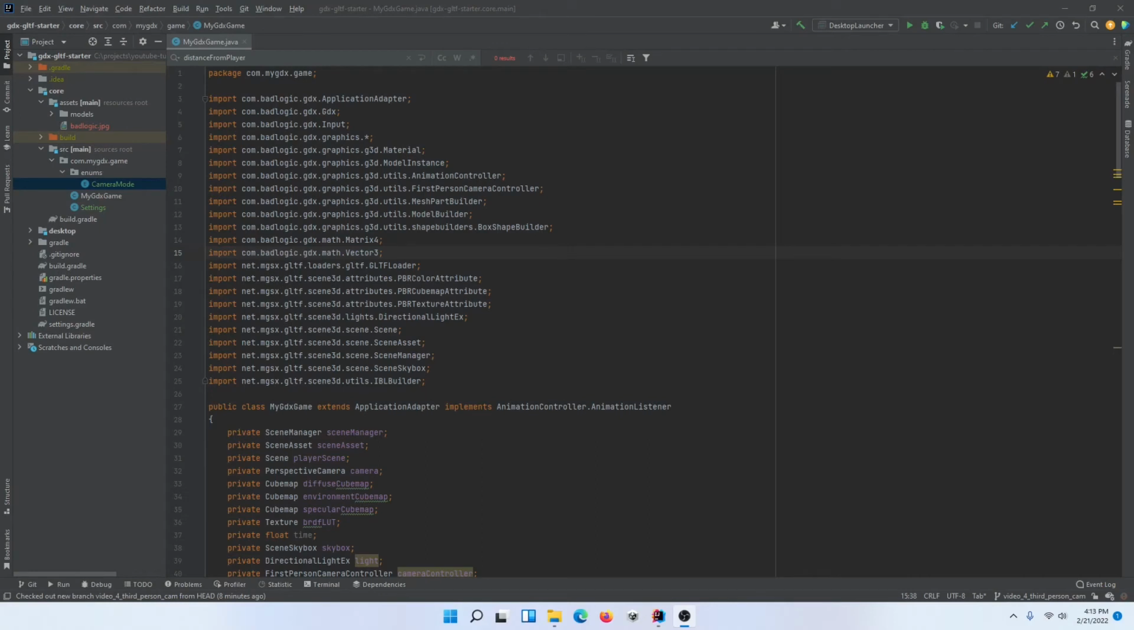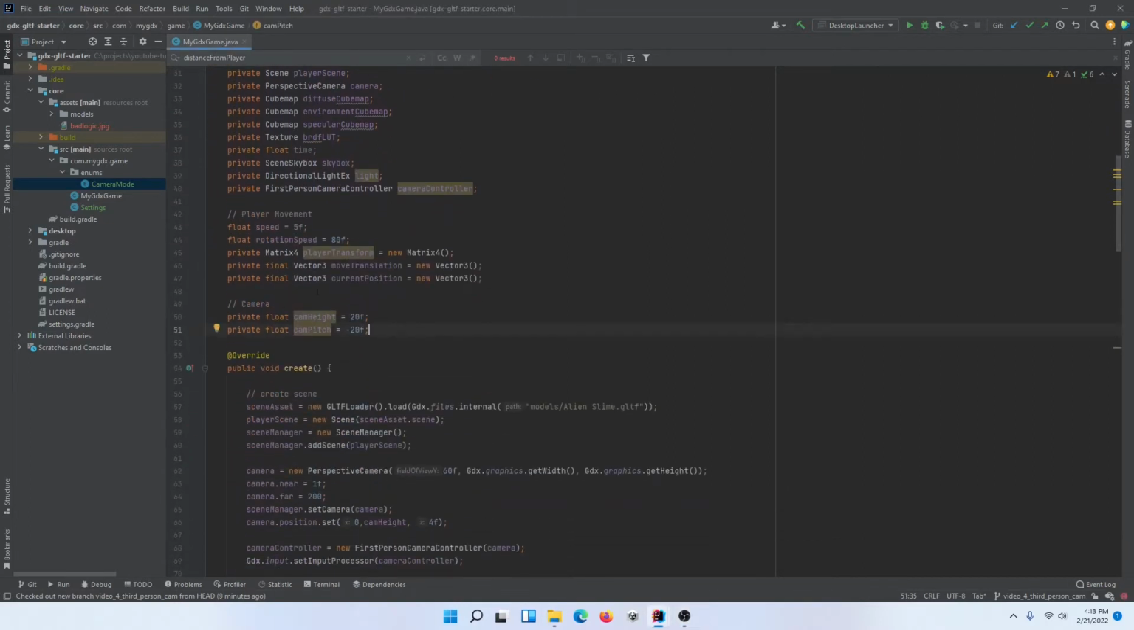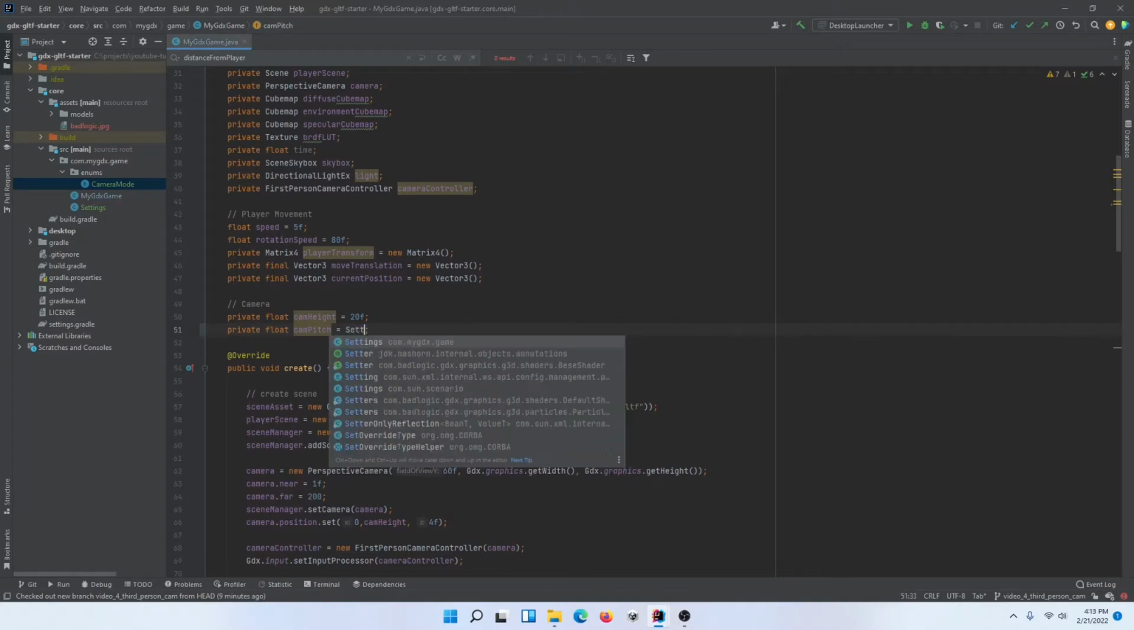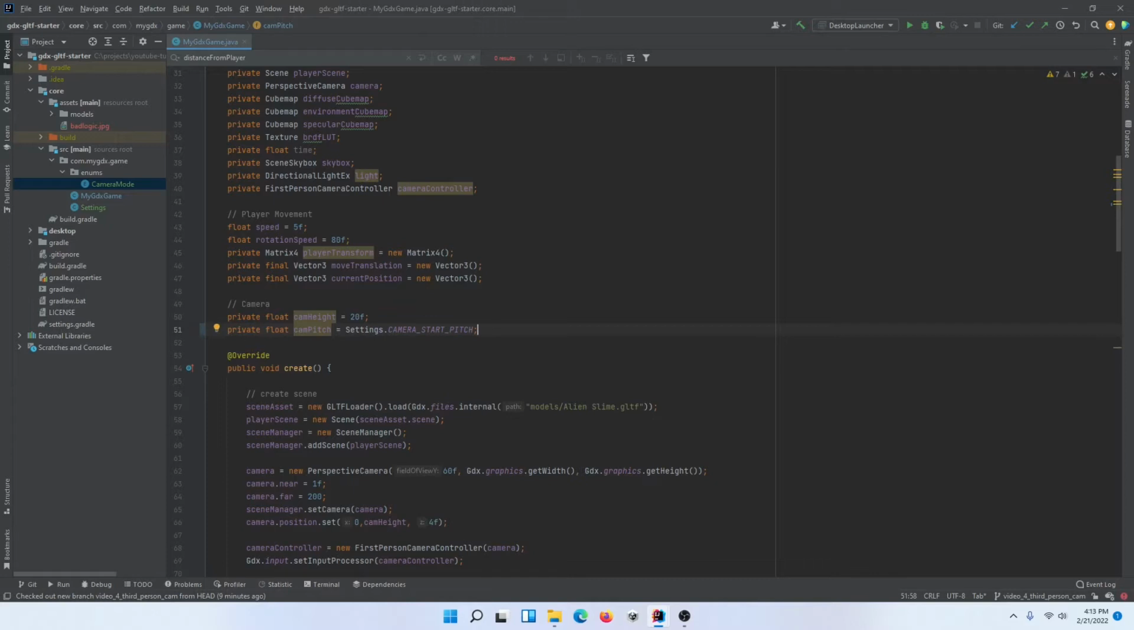Now that we have our prerequisites, we can get started in the main Java file, the MyGdxGame, and get started setting up. We had these variables from the last tutorial, but we're going to need to make some changes. With cam pitch, we're going to set this to our default camera start pitch that we defined in settings. And we're not going to need camera height anymore.